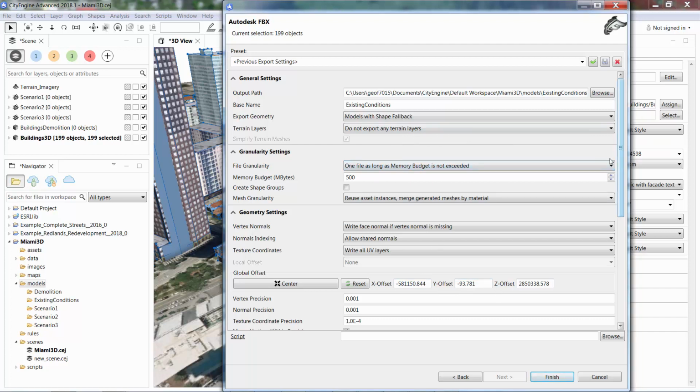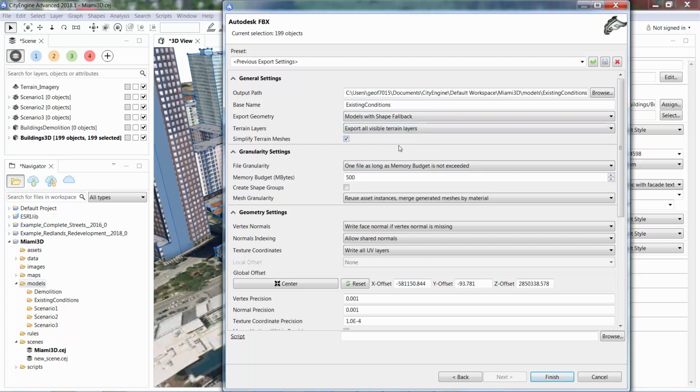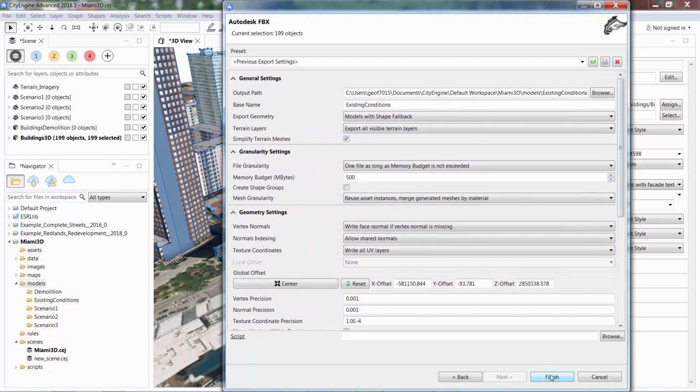And the next step is to export the terrain layers. And this is the only layer we're going to export terrain on because it's just for the main base map that everything sits on. And then we're going to click Finish.